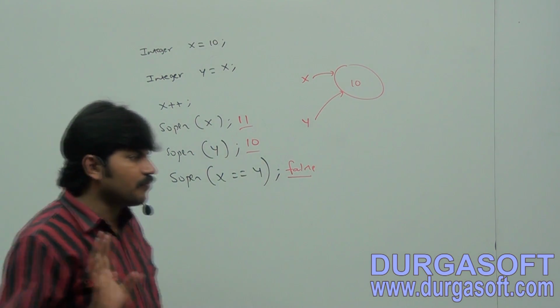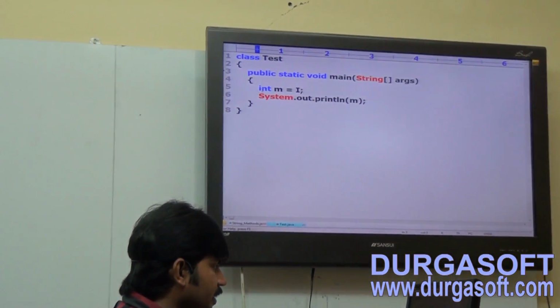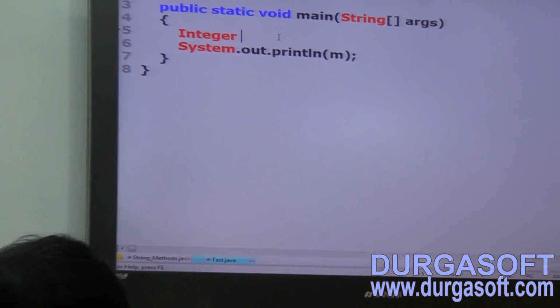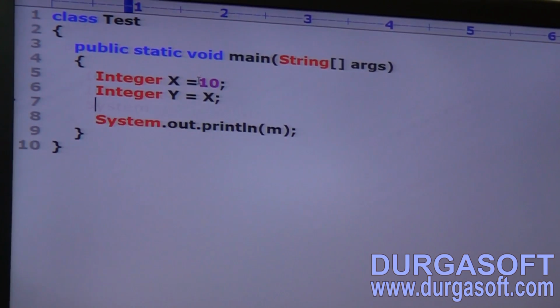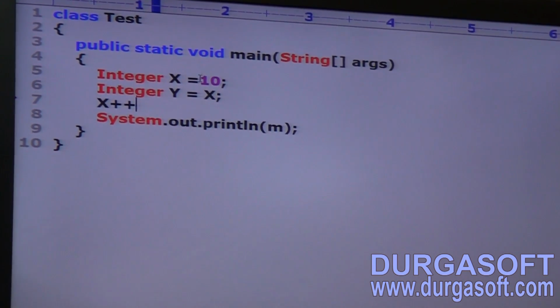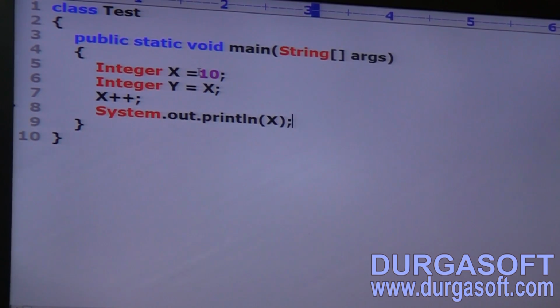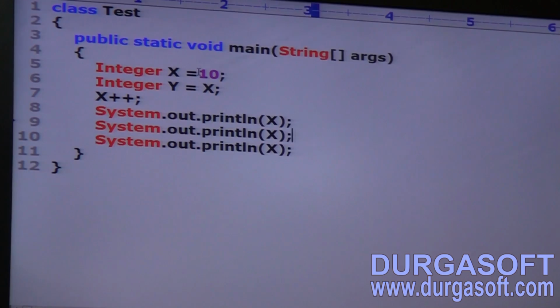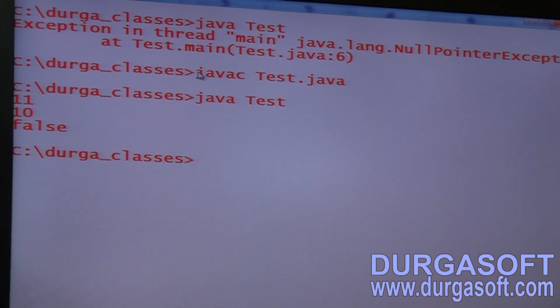Okay, I will execute and confirm first. Here see. Class Test, public static void main. Integer x is equal to 10, integer y is equal to x, x plus plus, and SOP of x, SOP of y, SOP of x double equal to y. That's all. So now observe: 11, 10, false. Perfectly, this answer is correct.